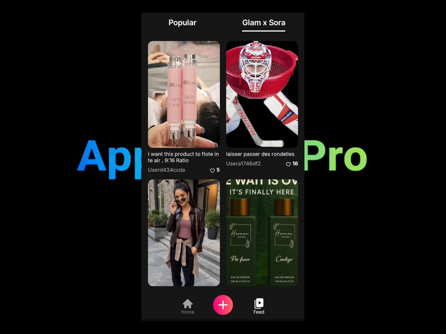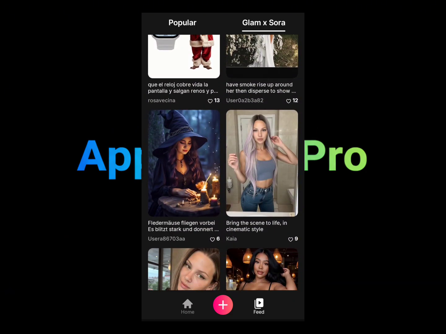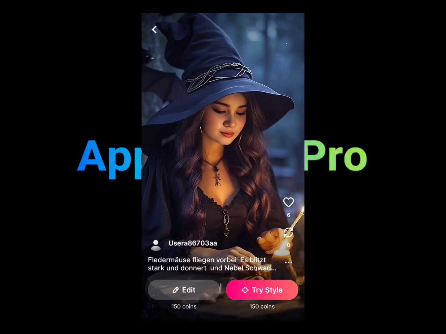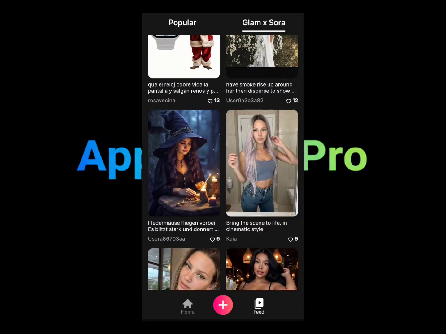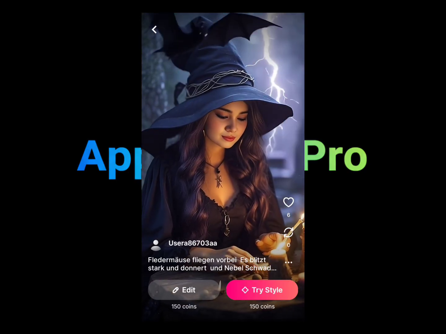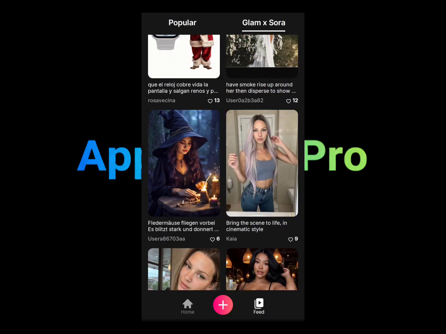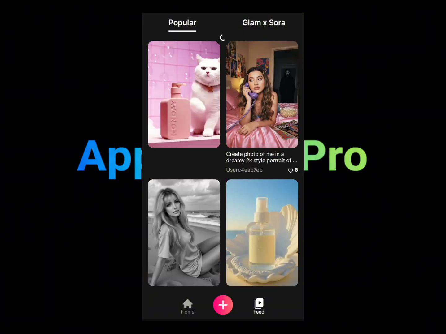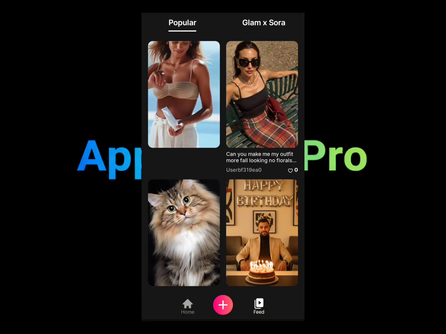You also have a feed option, pretty much the same thing, but this is their software mixed with AI, and they're just generating videos, as you can see there. You can also edit these videos as well to your liking, change the prompt, and so forth. Also, you're going to see the popular ones here as well. So nothing much for the application.